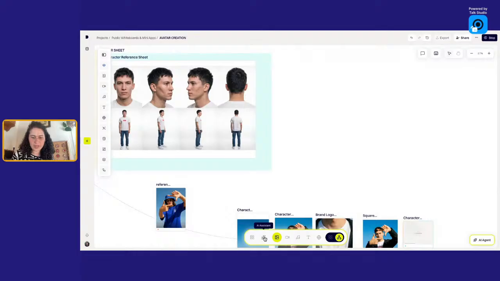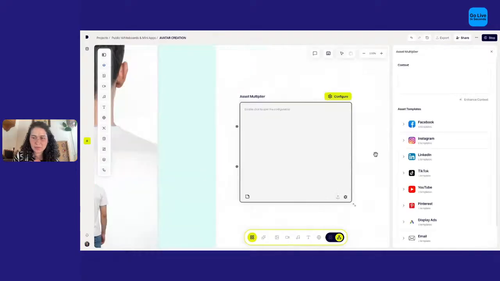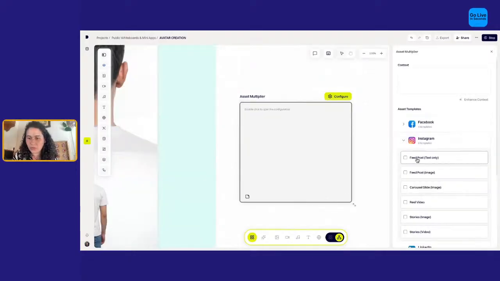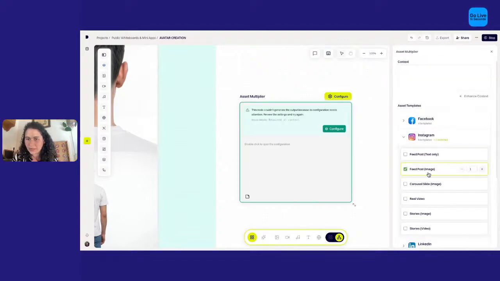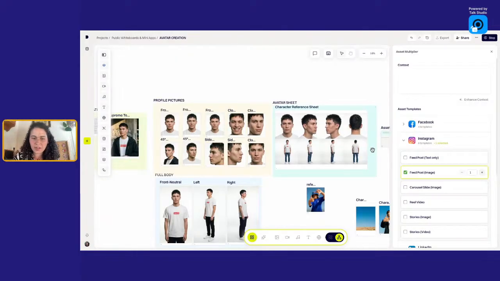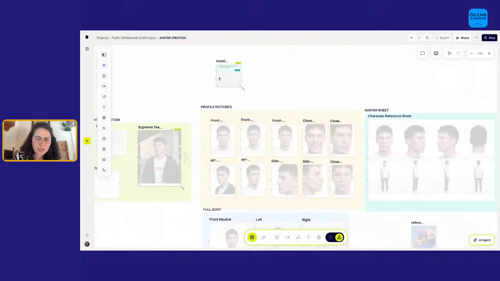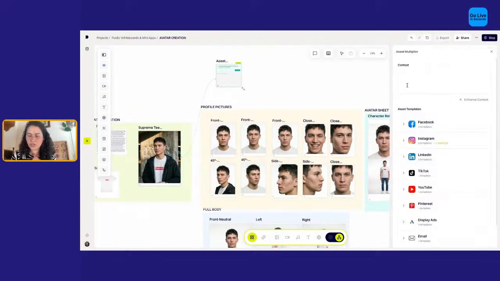I'm moving to the AI assistant. By the way, I haven't showed you yet. This is also a new feature we have. So you can generate landing pages, email, presentation, and assets. So let's see. I want to turn this into a feed post. I haven't used this tool yet. It's also new. I will add the reference, and let me add instructions.